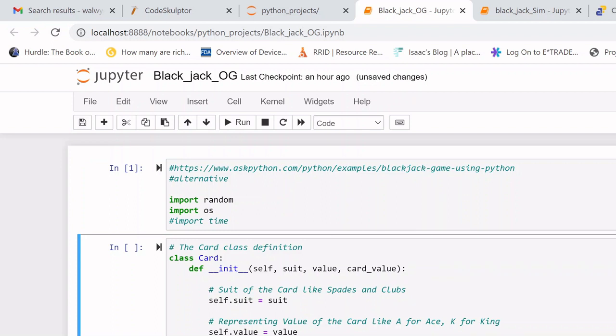The next cell here is going to be developing the card class. So you're going to initialize it with the self input, which is a general setting whenever you're developing a class. You will have suits, values, and card values. The suit is going to be a suit like spades, diamonds, hearts, clubs, things like that. That's actually going to be used down the way. It's really not important, as far as I'm aware, in counting any cards, but it's going to be used to actually print out the suit itself in the terminal.